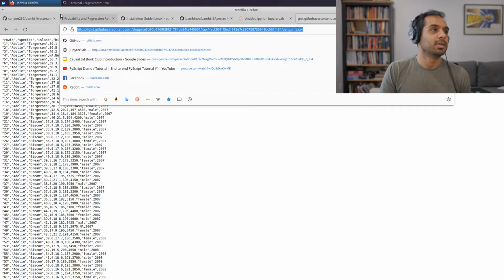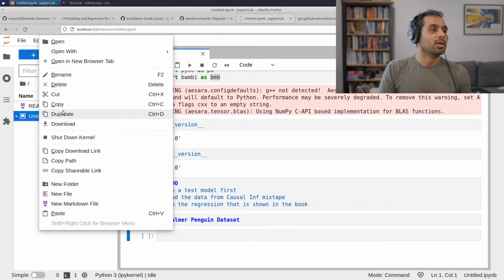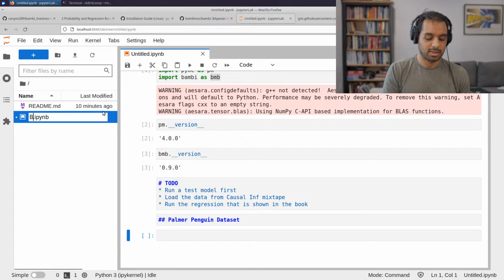So let's load this up into our notebook. Let's actually name this notebook. We don't want to commit the sin of having an untitled notebook.